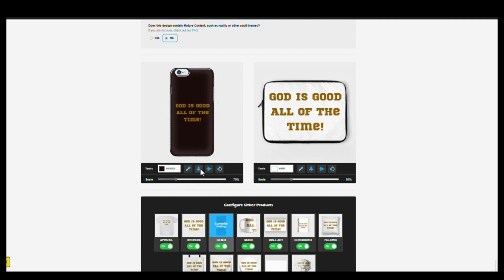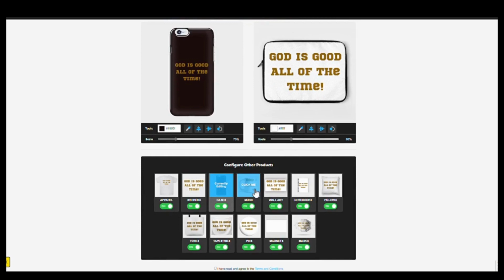And if it's not in the center enough, you can use these. You can also flip it upside down, like so, and that looks good like it is. We'll go on to the mugs.